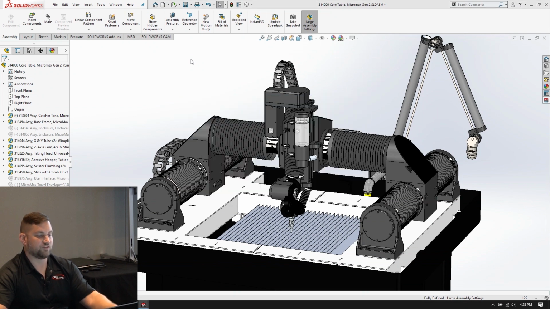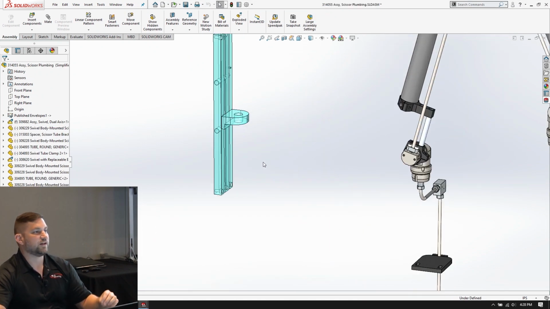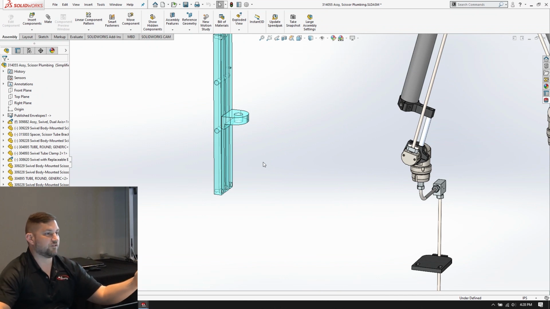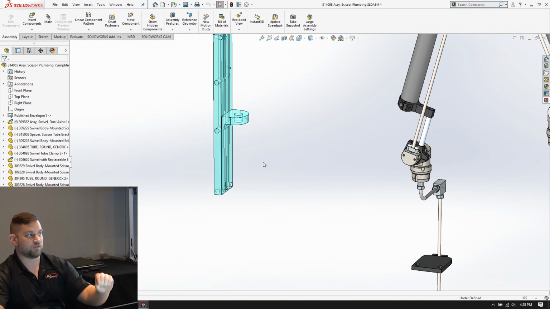But if we jump into that sub-assembly, you're going to notice that we have an enveloped component. It is shown as this blue and transparent component. This enveloped component is now at the sub-assembly level. Okay? It does not affect center of mass. It does not affect weight. It does not affect your bill of material. It is here solely for reference.